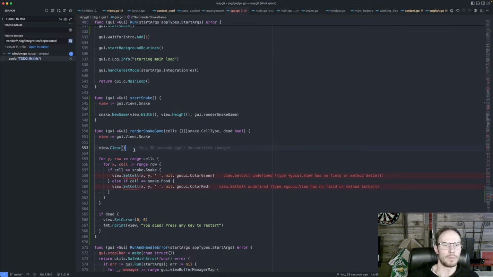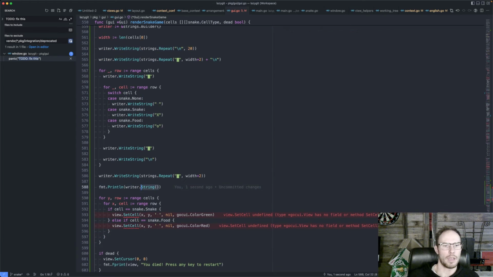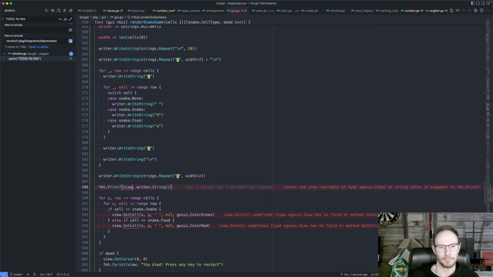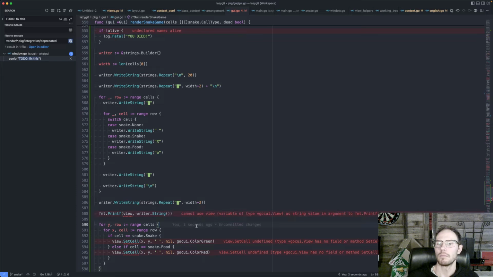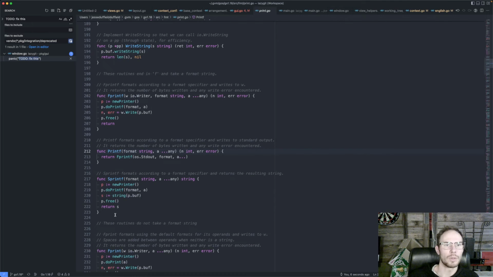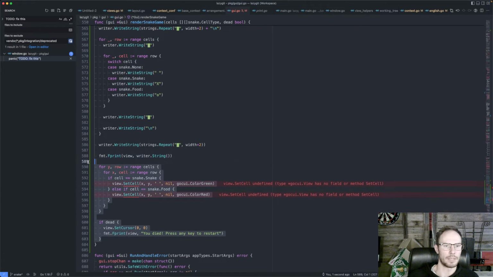So we grab the view, we clear the view, we create a string, and I'm gonna go fmt dot print, and you can treat the view as a file. Snake view. Whoops, wait, what? I'm looking for, oh, fprint. Fprint. There we go. Okay. If I'm not alive, I'll need to deal with that.